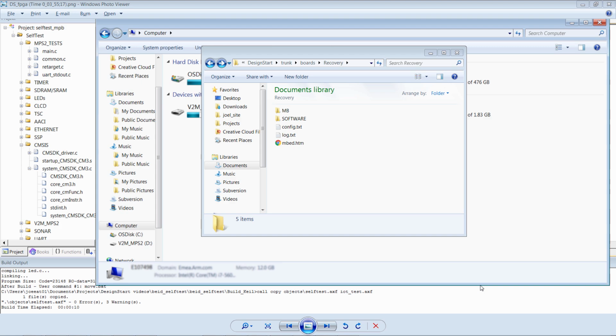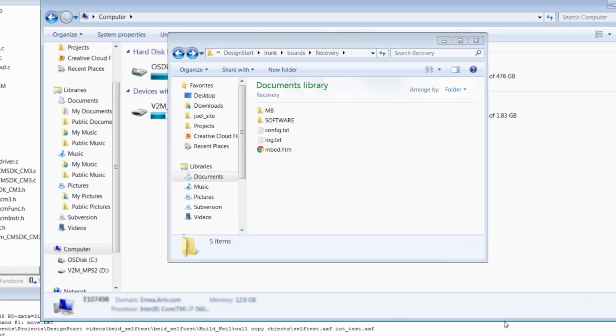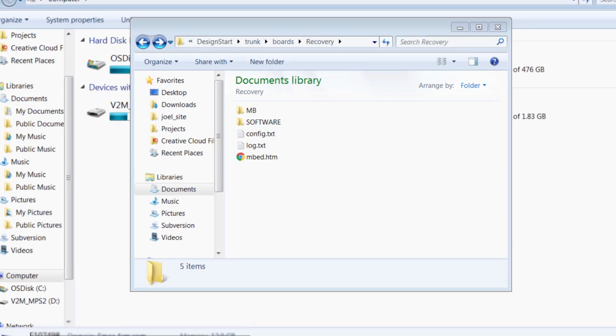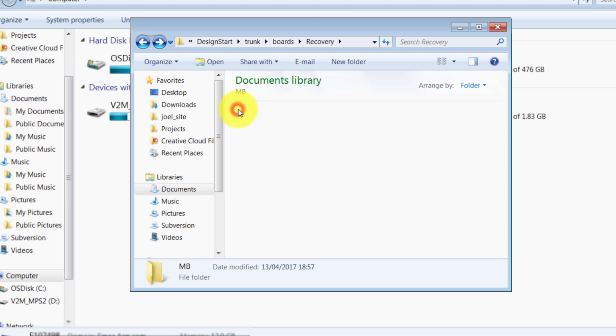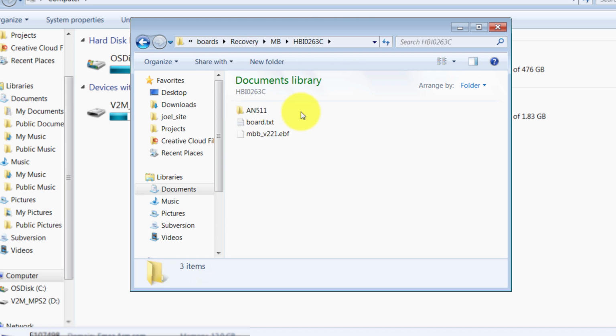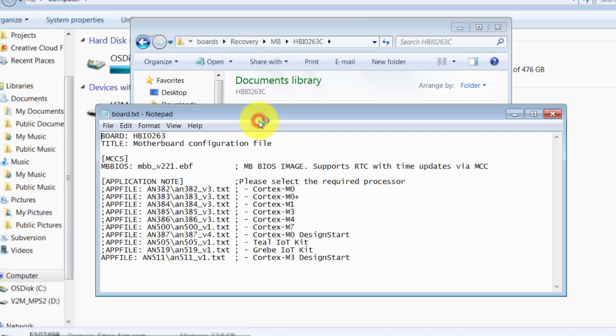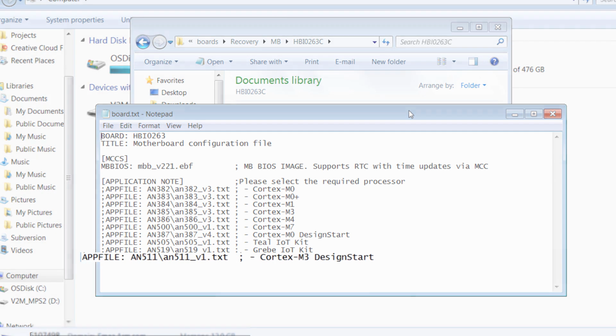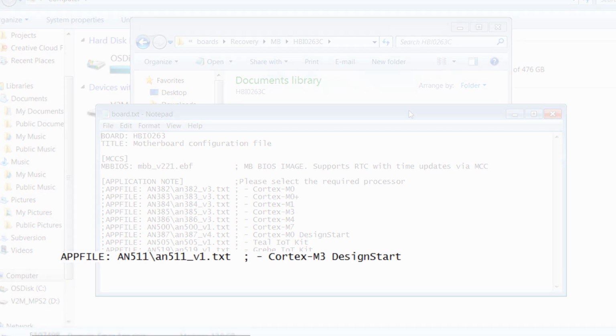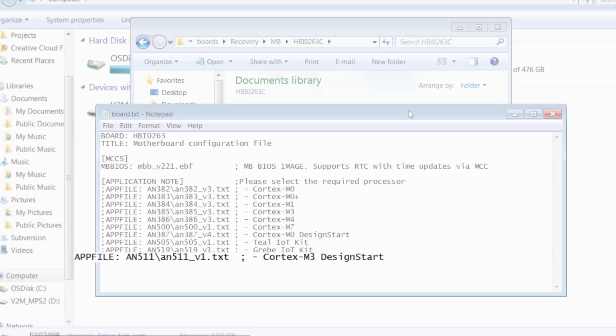Let's take a look at the file structure of the files that we've just copied across and identify the ones of interest to us. First is the MB directory, containing the motherboard images. We are using the C directory, which is contained in this folder. The board file indicates which image is loaded, and here we can see that it is the Cortex-M3 DesignStart image, as it is the only one that is not commented out.